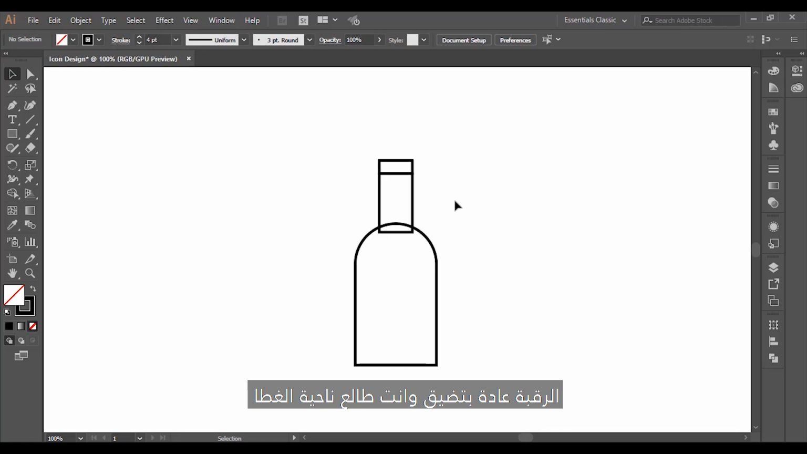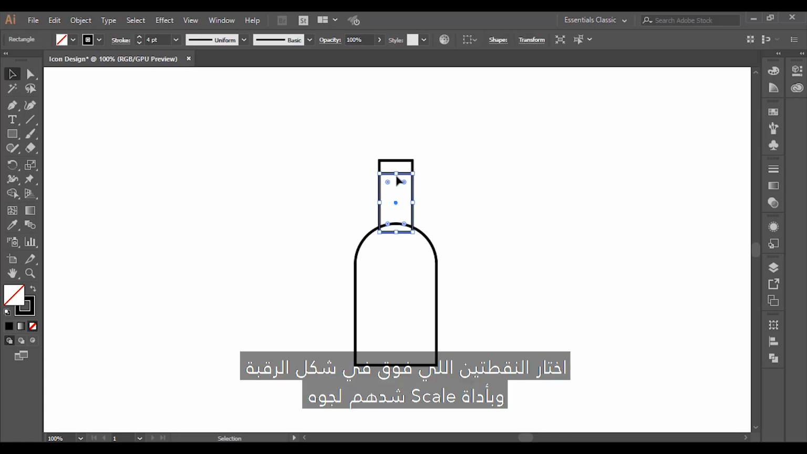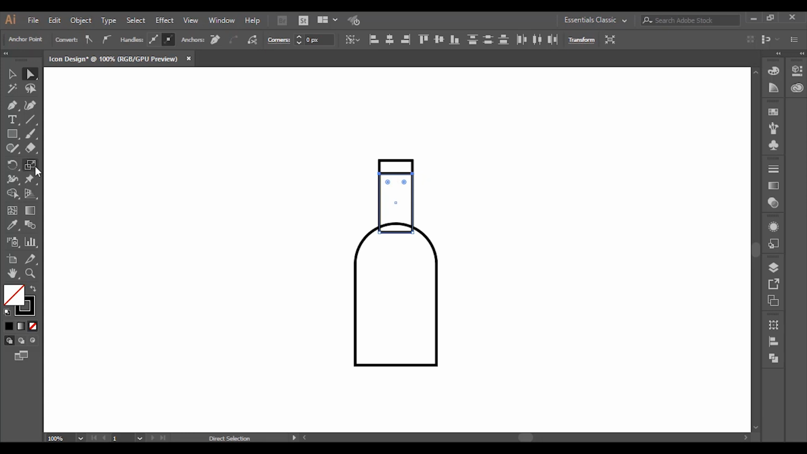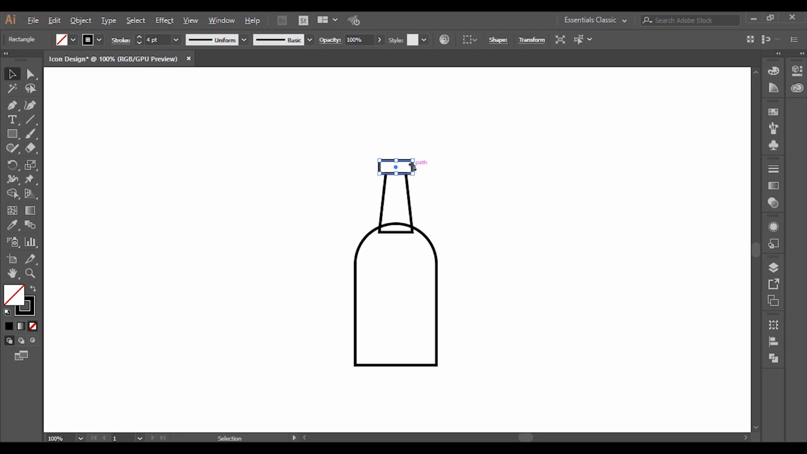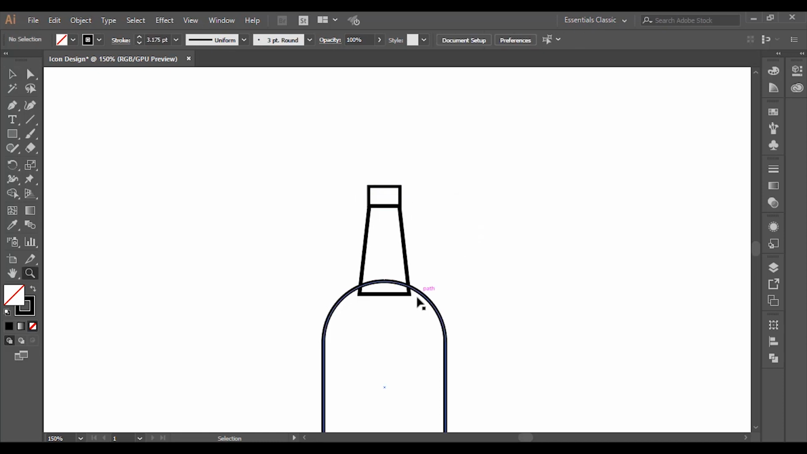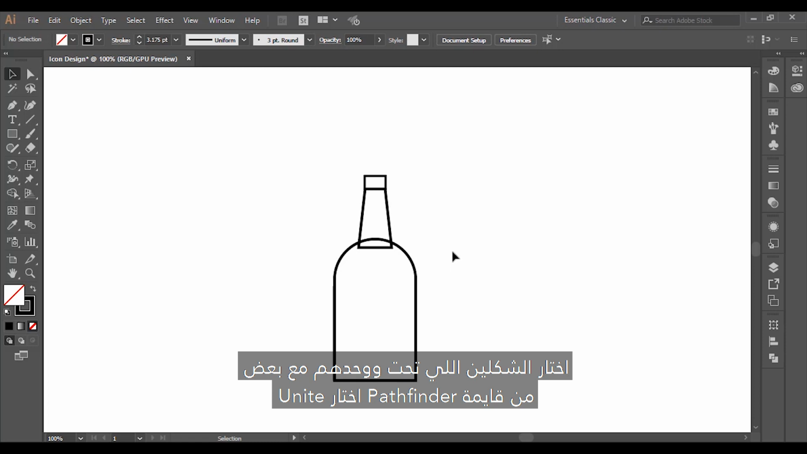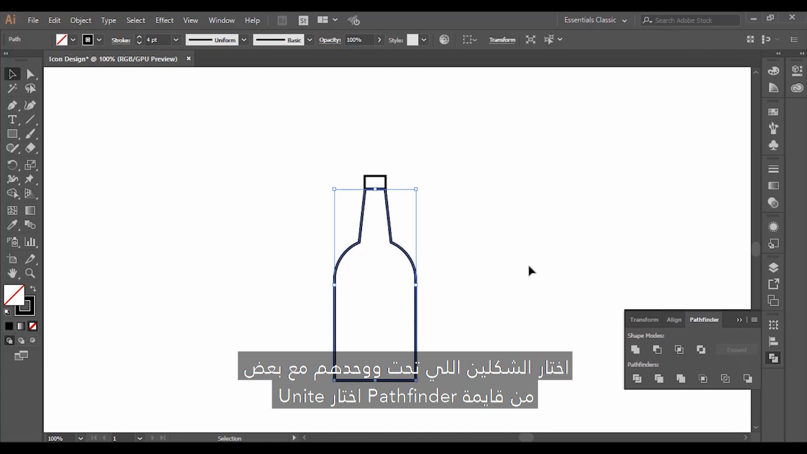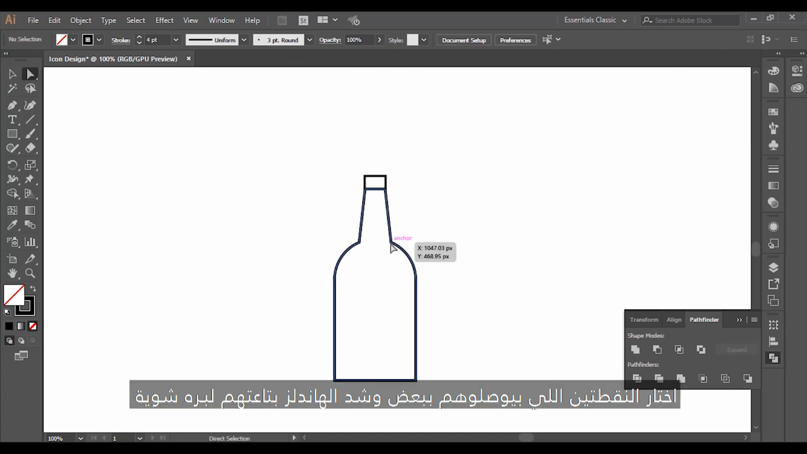The neck always gets narrower as you go up. So select the 2 upper points of the neck, and with the scale tool, click and drag them inside. Adjust the cap to the new neck shape. Select the bottom shape and the neck shape, and from the Pathfinder window, unite them together. Select the 2 points that connect them, and round them a little.